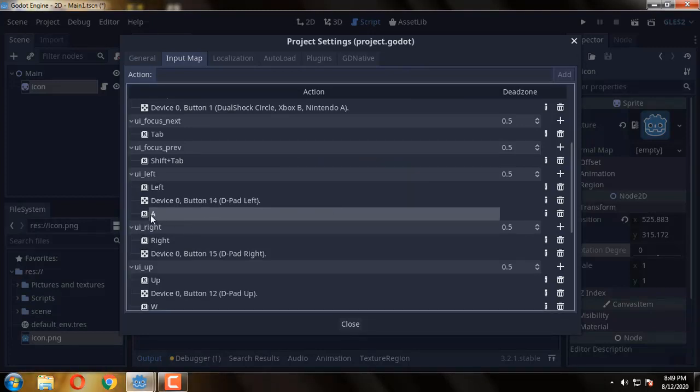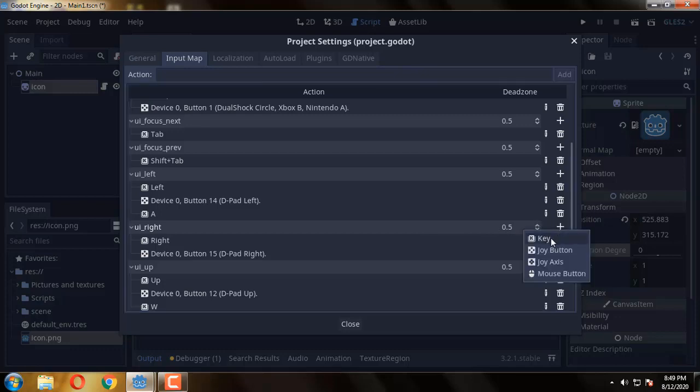Now if the A button is pressed, this UI left will be true. Remember this: if the left arrow or A key is pressed, UI left will be true. And on here, after that we want to add the D key, so that when it is pressed, it returns this to true. Go to the right side, UI right, and add a key.